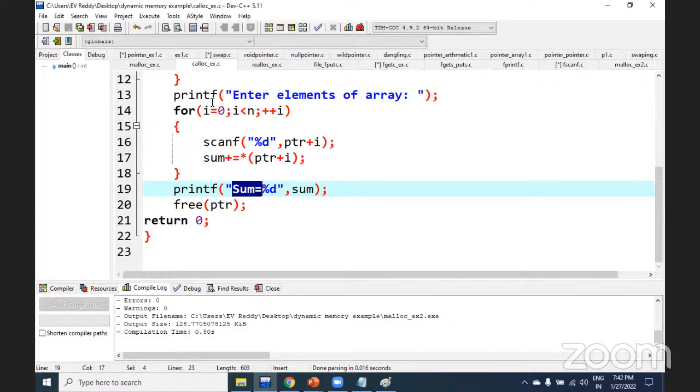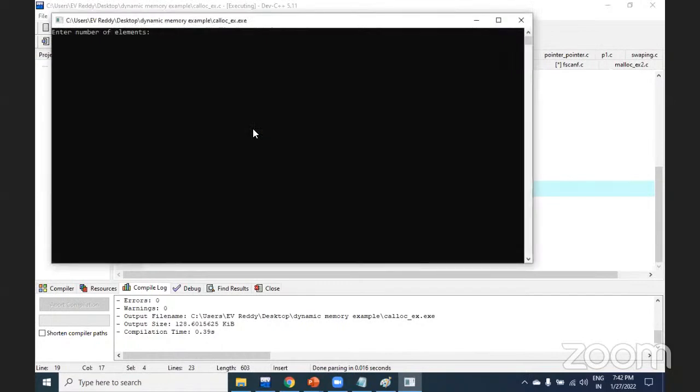Okay, I'm going to run this program. Since the program is the same, I just explained like this. N number of elements. You can see 3 number of elements. Enter the elements of the array. We can give 10, 20, 30. You'll get the output sum equal to 60. The only thing is we have created memory using calloc. That is the difference.